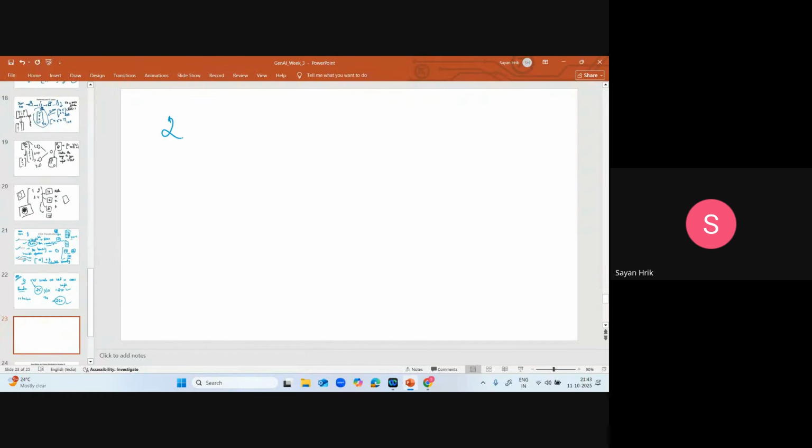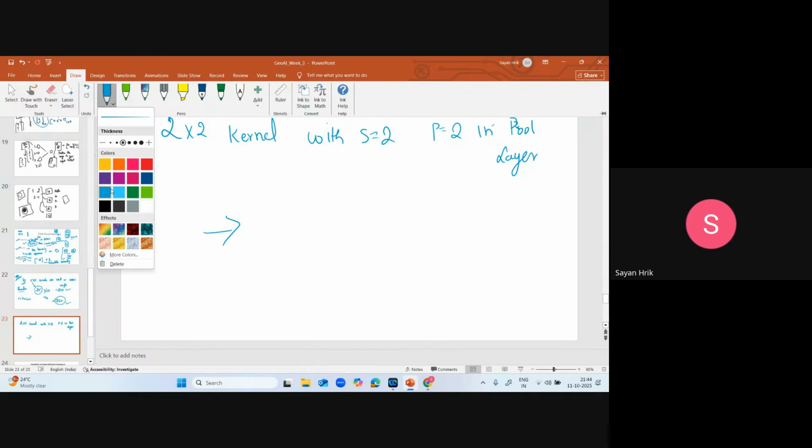We have a 2 cross 2 kernel with stride 2, padding 2 in a pool layer. Okay, in a max pooling layer. So calculate the parameters inside this. Anyone? Zero. There would be zero parameters.